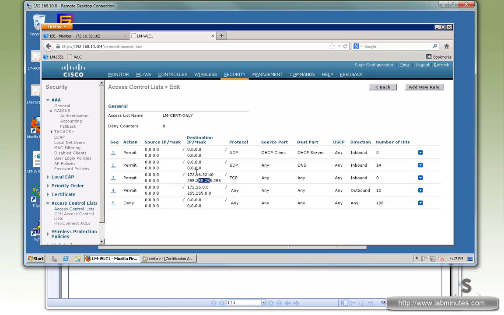And you can even just lock it down by ports if you, for example, know that the SCEP traffic is just going to use whether it's HTTP or HTTPS. But right now, it just permits all TCP.